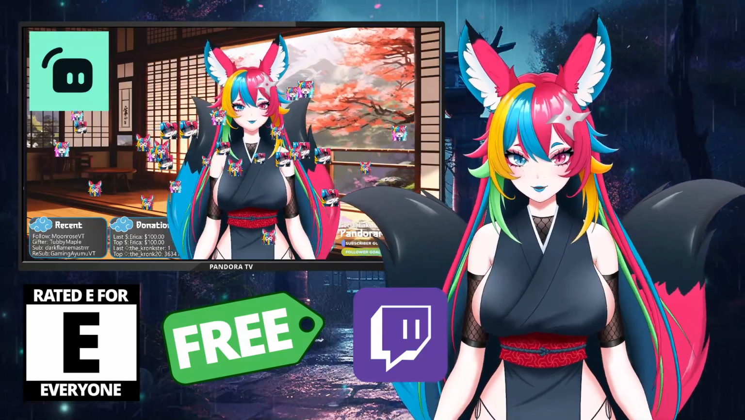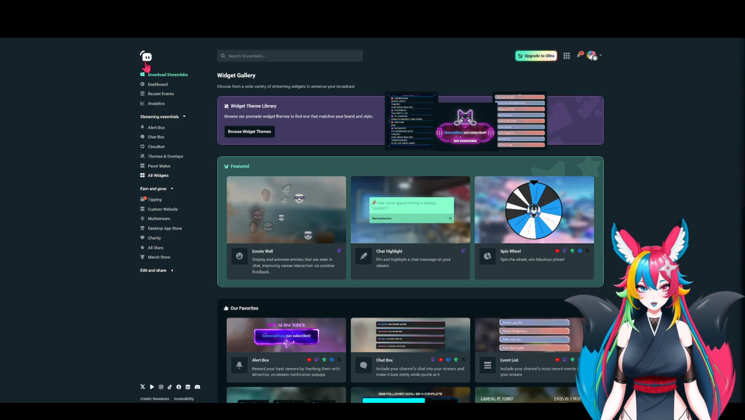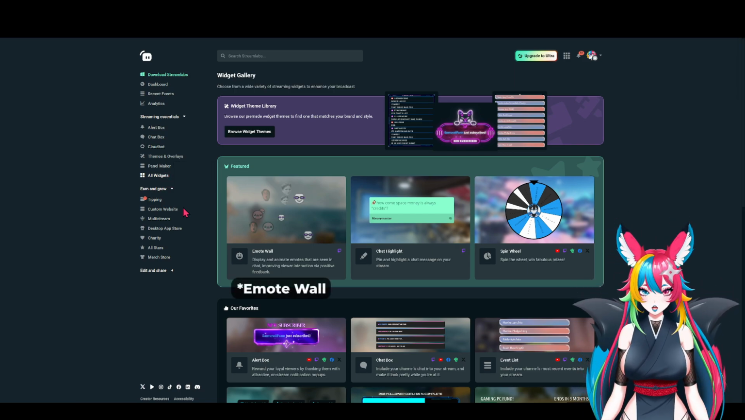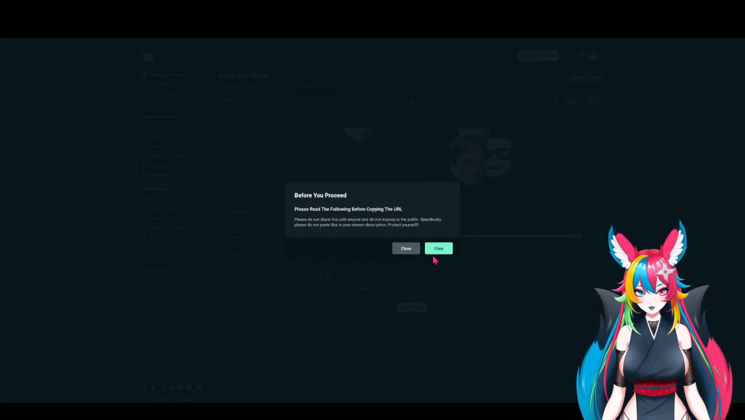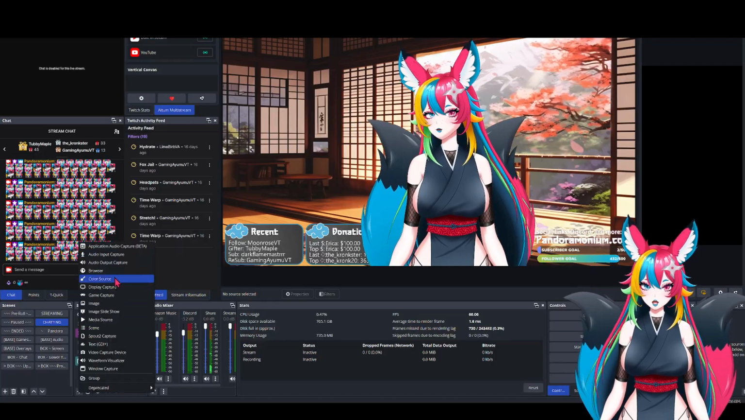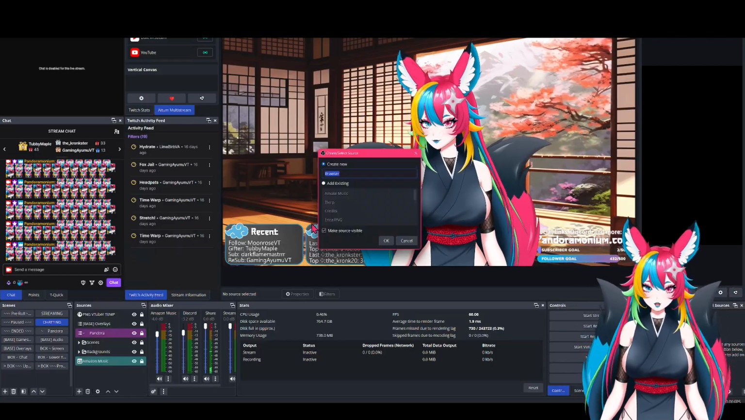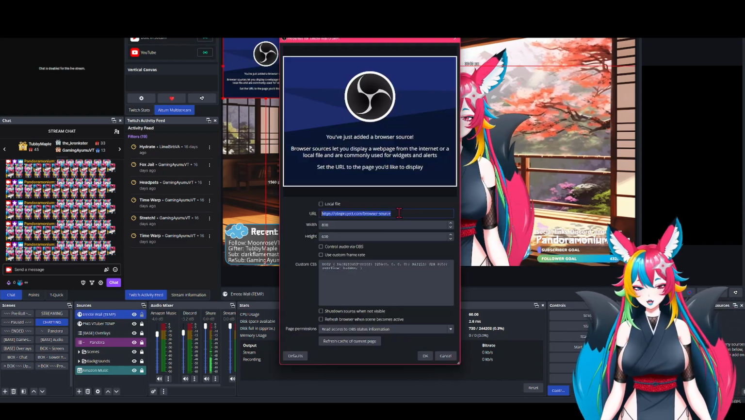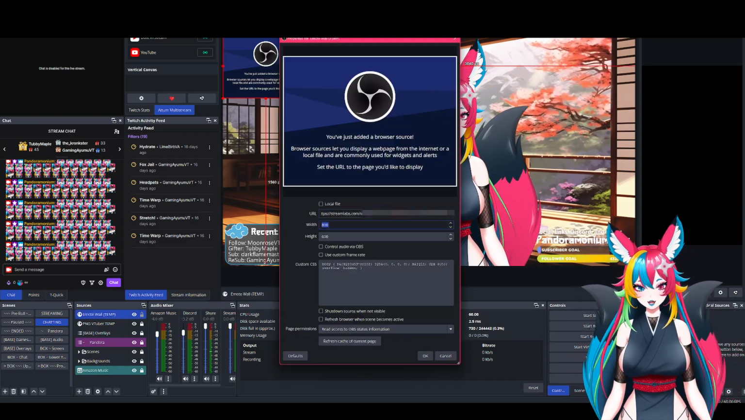Go to the website and log in, and then click on Streaming Essentials, All Widgets, Chat Wall, copy the URL, create a web source in OBS, paste in that URL, and set the size to match your OBS output. Again, make sure if it's 1080p you use that, if it's 4K you use that, otherwise you're stretching and making things blurry.